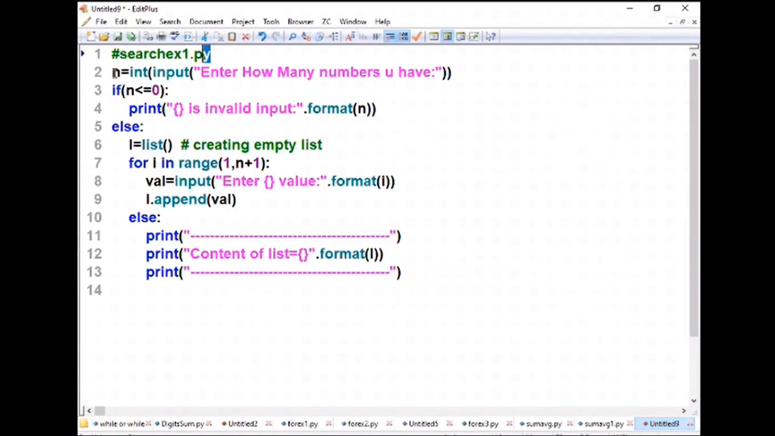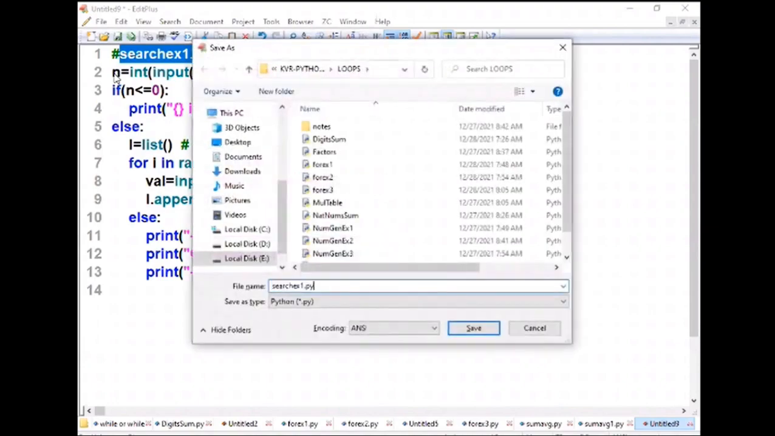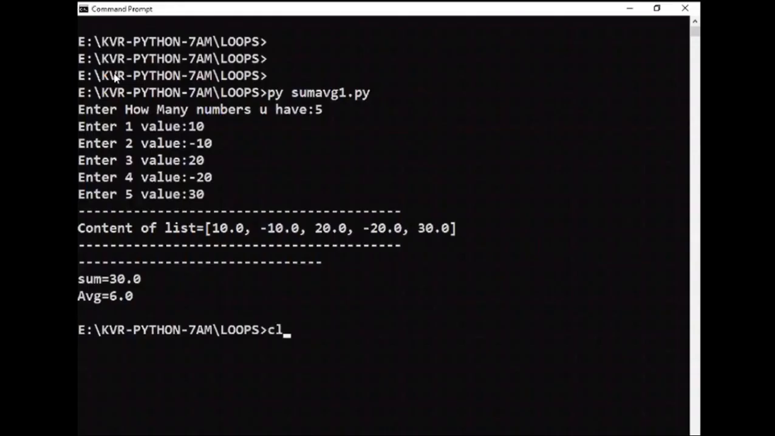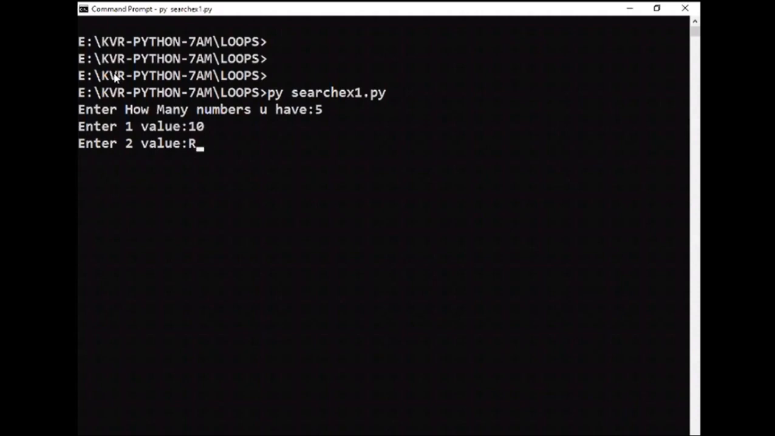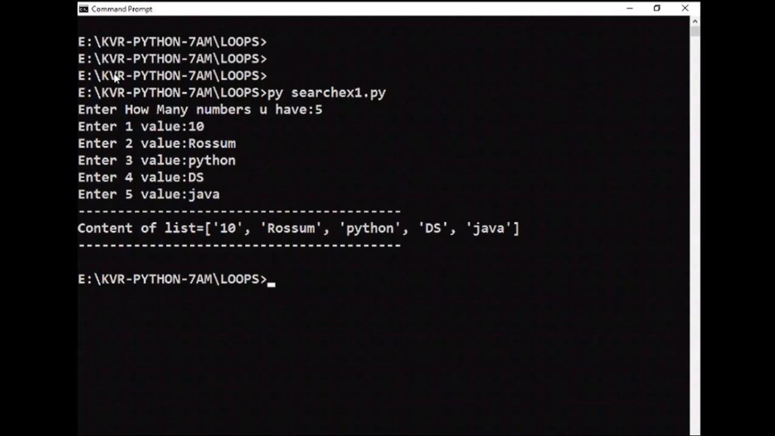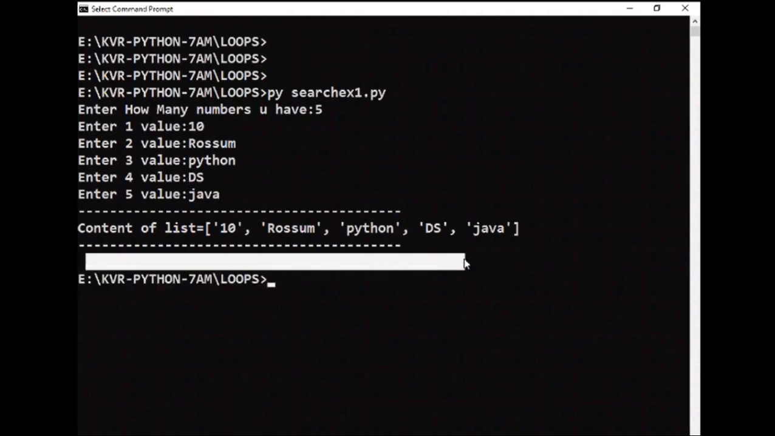Let me save it. After that, I will continue the further coding. Save it and run it. Enter how many numbers you have. 5. Then 123, then Python, next is called Java, next DS. This is my content. After that, I will ask you which element do you want to search.